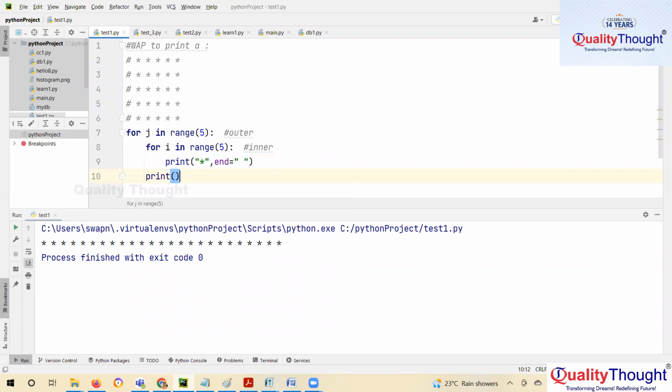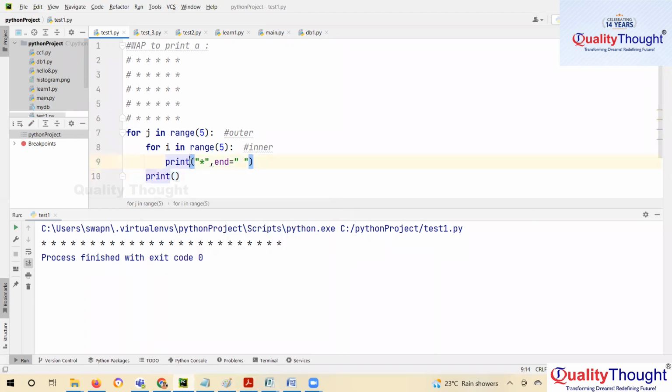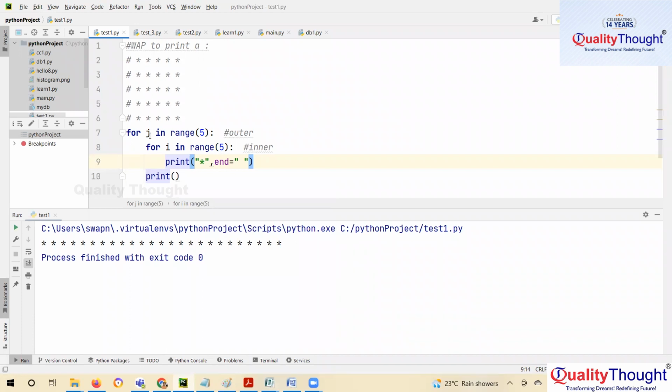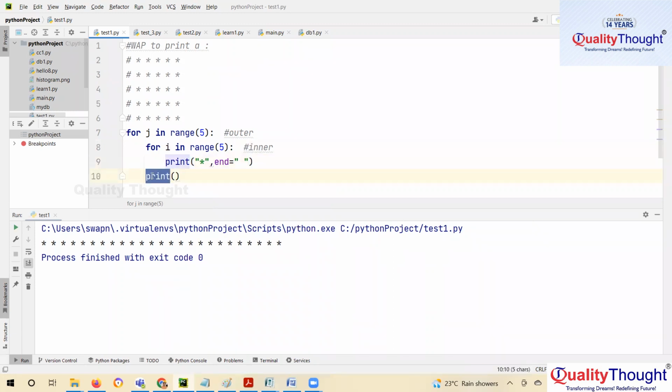Exactly. So an empty print is enough because print already has a new line, correct? This is not inside the inner loop but outside, because inside we need to print stars in a single row. So this is printing stars in a single row. Once we are done, we call print. When J is 0, this whole thing is printed, then this executes, then it goes back here, and so on. So when you say print, it will print a blank line.